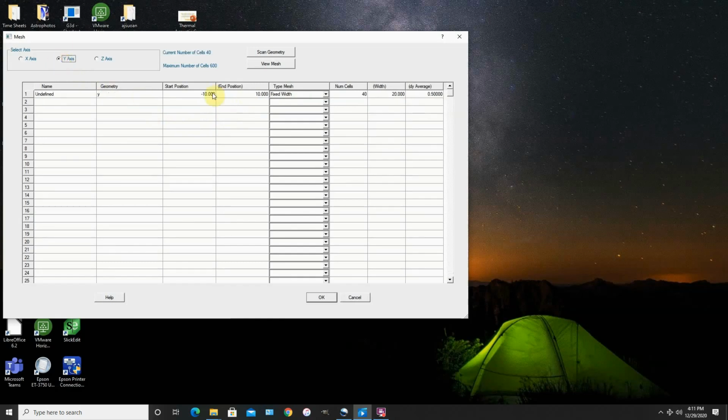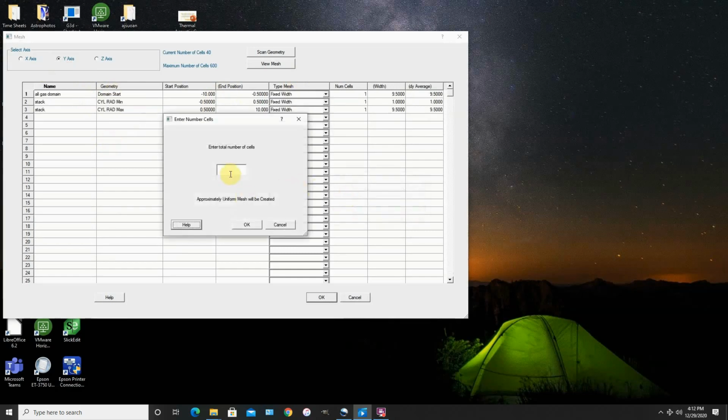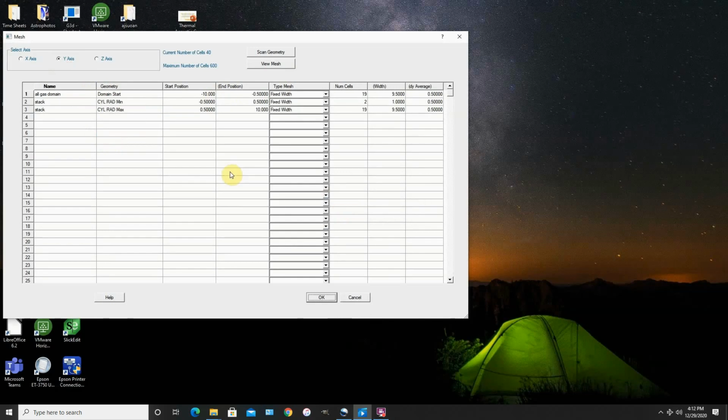Let's now do the y direction. We'll do the same thing. Right click, delete scan mesh. Okay, we'll put in, say, 40. It wants you to estimate the number. This comes in handy at times. And here we want to stretch them in the negative direction. So I'll put in, say, minus 14.